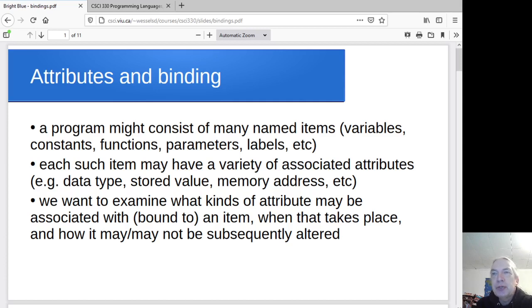So there's all sorts of different kinds of information to keep track of, and what I want to talk about in our session today is just to highlight some of those things, and also to look at when those values get set or associated with a name, and at what point they might change, and at what point they might be dropped. So we want to look at what kinds of attributes can be associated with something. We'll talk about binding an attribute to an item, basically saying, okay, this is when we actually associate this value with this attribute of this item.